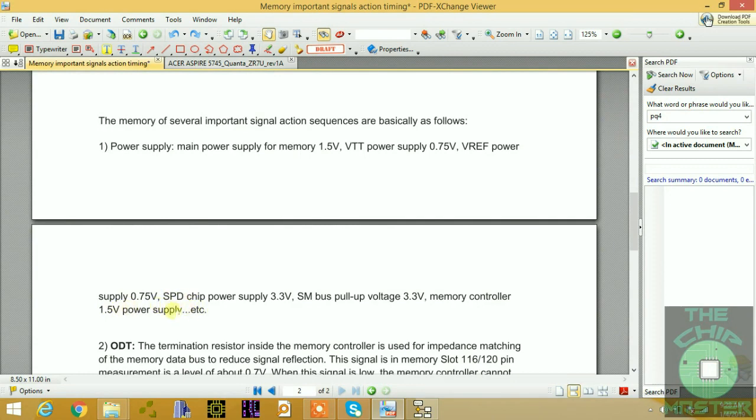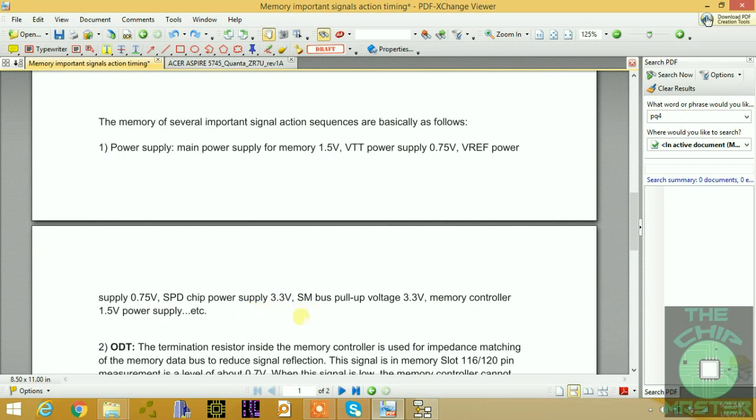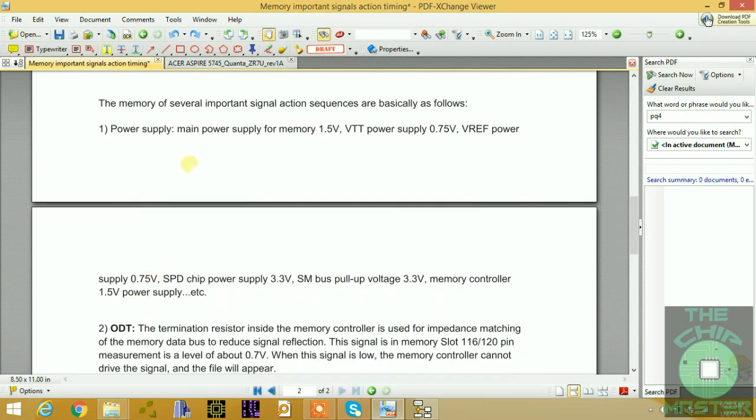This is the SPD. SPD stands for serial presence detect chip. This is the SPD chip on the RAM. This is 3.3 volt power, which is the SMBus pull up voltage, and the memory controller is the 1.5 volt supply. Alright, so this is the supply of 0.75 volt. SPD stands for serial presence detect, right? And this chip is on the RAM chip itself, and it has a supply of 3.3 volt, the SMBus pull up voltage, and the memory controller voltage is 1.5 volt.